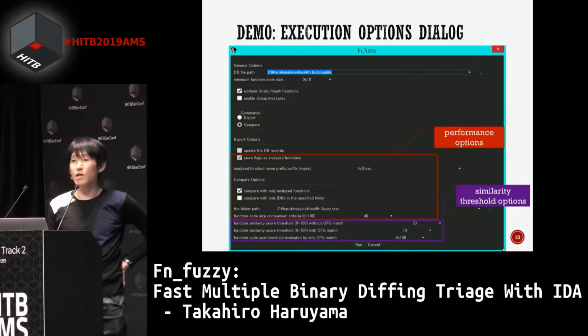From this slide, I demonstrate my tool while explaining execution options. Just a moment.